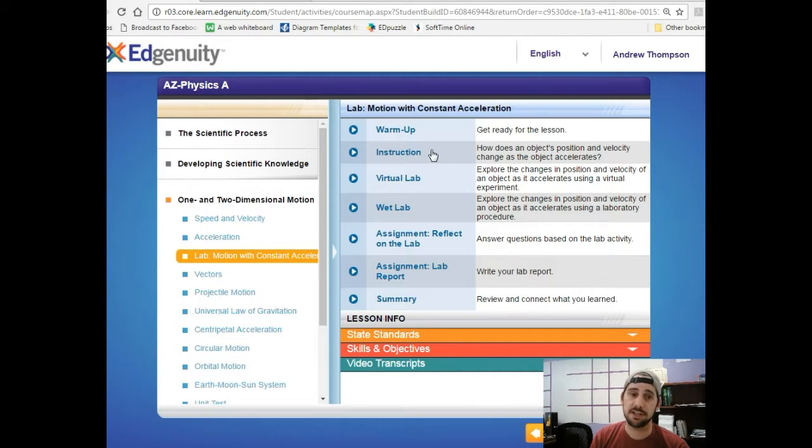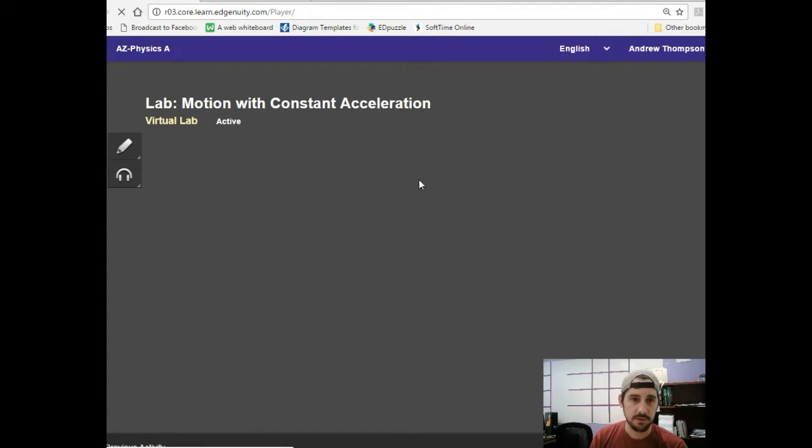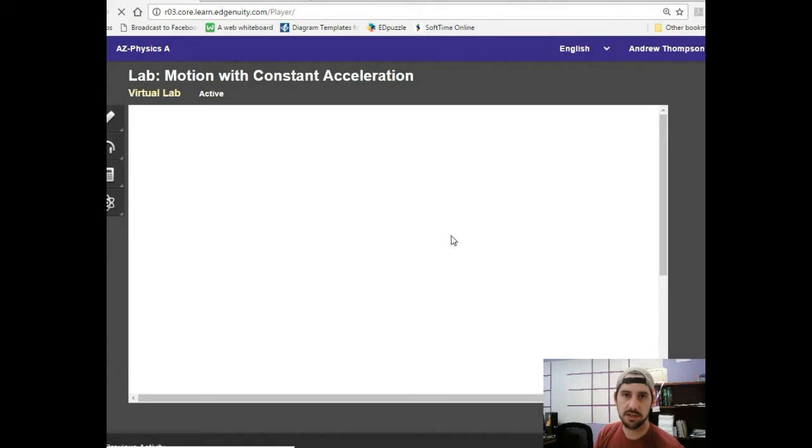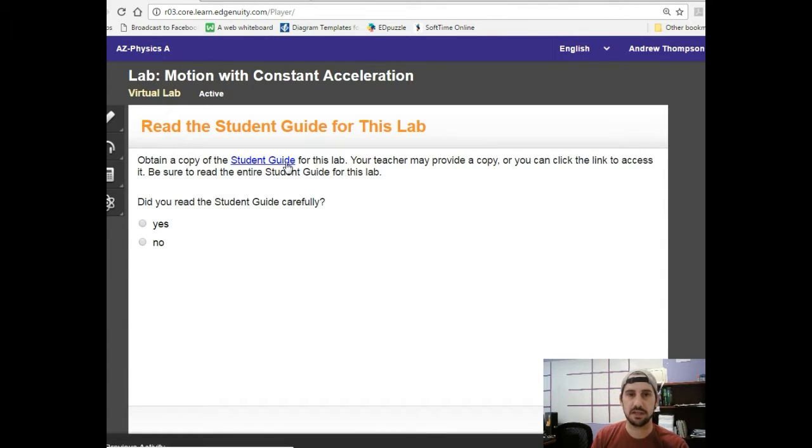You'll see the instruction videos. You'll watch that, which gives you a background on the content of the lab, and then you'll go right into working on your lab. So go ahead and open up the virtual lab. The most important step when trying to complete these labs is finding the student guide.